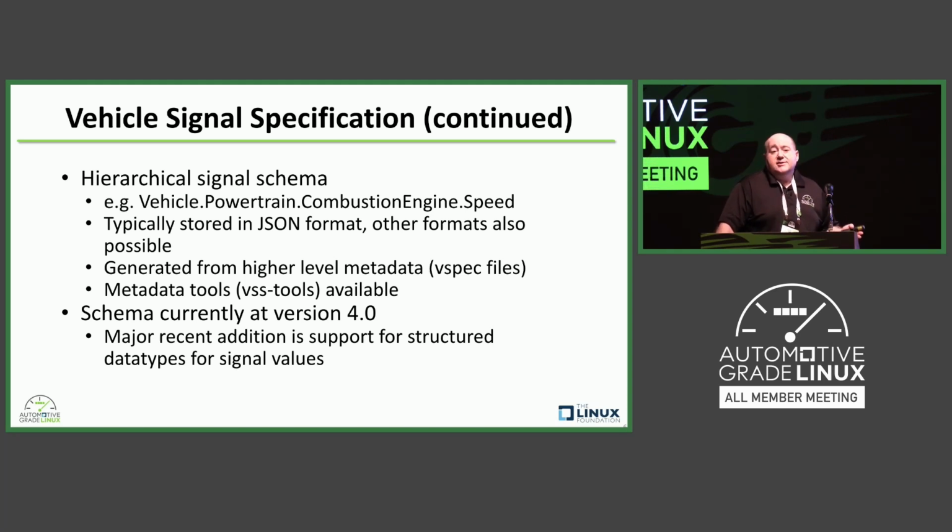Right now, the project has, in the last 2.5 years or so, gone from basically version 1.0 to 4.0, which is basically open source contributions coming in from OEMs and other companies, refining the signal set, adding things they think are missing, and features as well. A major recent change in VSS 4.0 was the addition of structured data types as signal values, which I'll talk a little bit more about later.